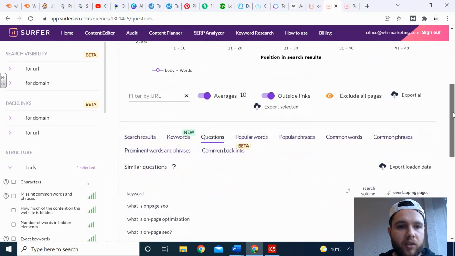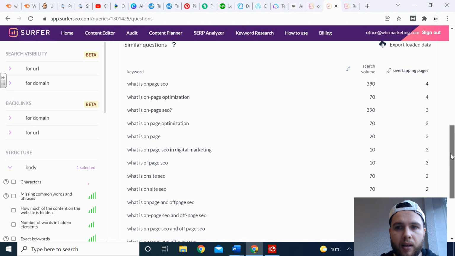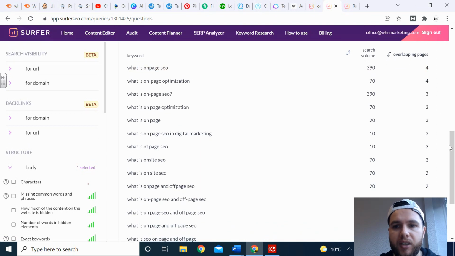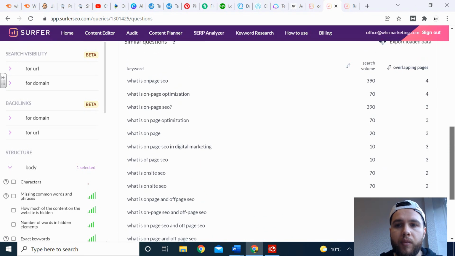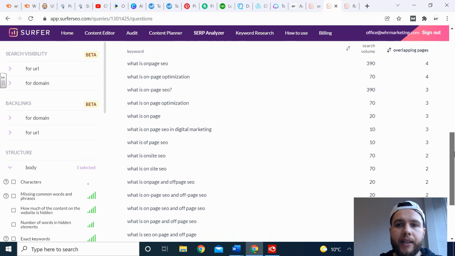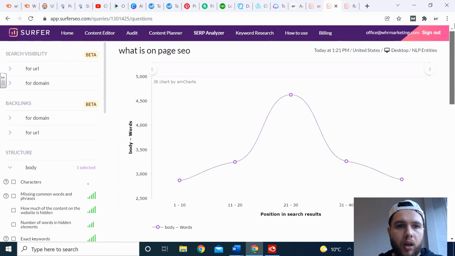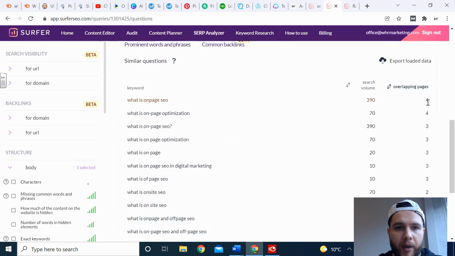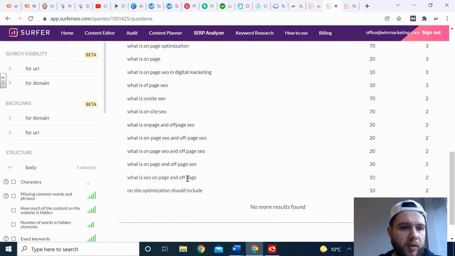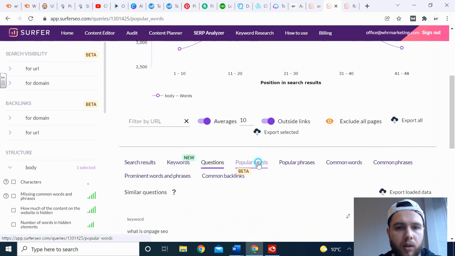We've got the questions too. These are the questions that these pages have. Where it says overlapping pages, I think it's 1 to 20 actually in this. Out of the 20 top pages on Google for what is on-page SEO, 4 pages have that question, 4 have this, and so on, 3. So you can see all these overlapping. What is SEO on-page and off-page SEO? 2 out of the 20 have that. So you want to look at these questions as well.